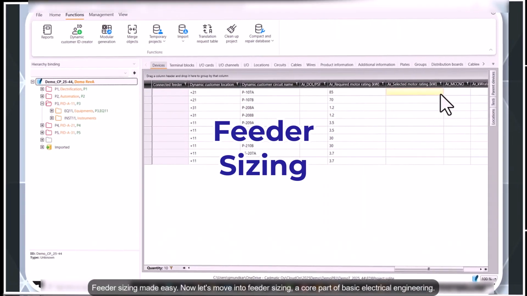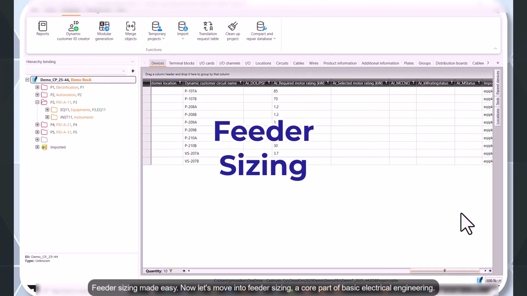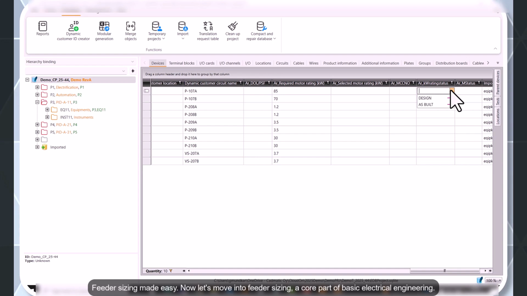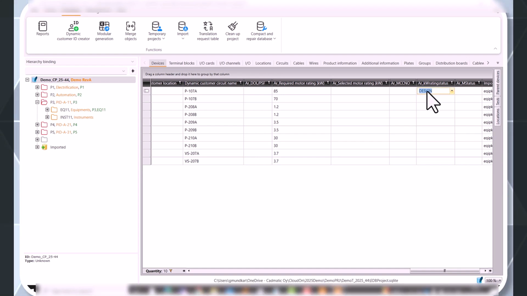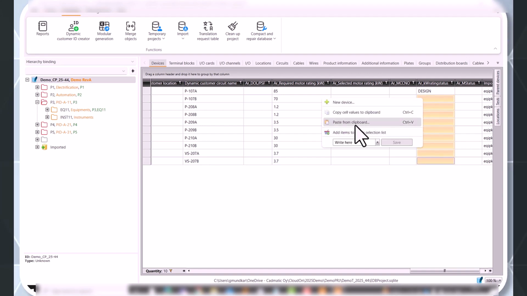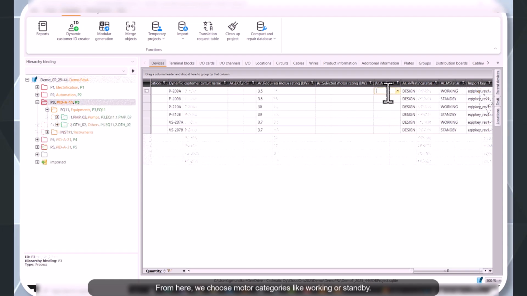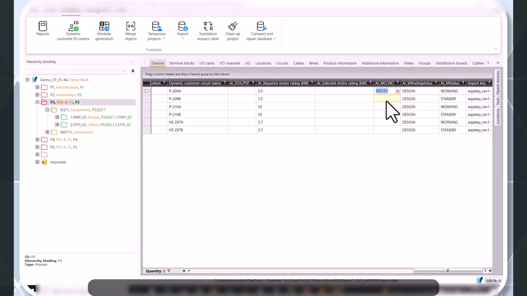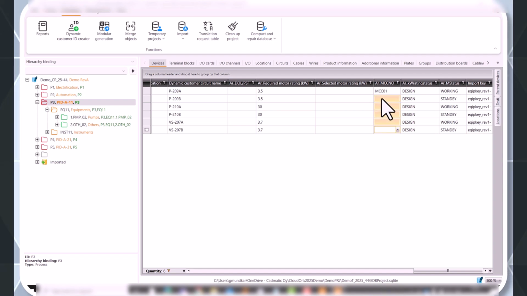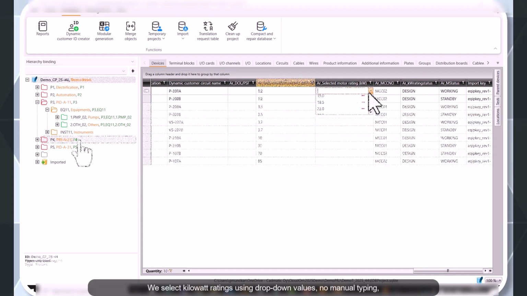Feeder sizing made easy. Now let's move into feeder sizing, a core part of basic electrical engineering. From here, we choose motor categories like working or standby and configure which MCC they belong to. We select kilowatt ratings using drop-down values, no manual typing.